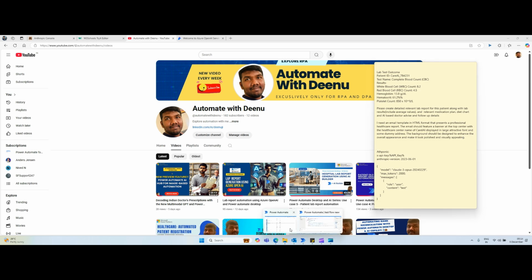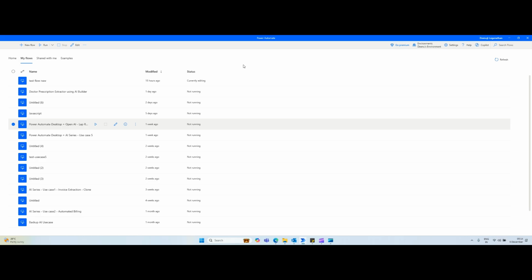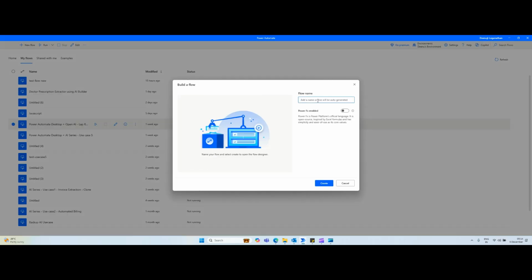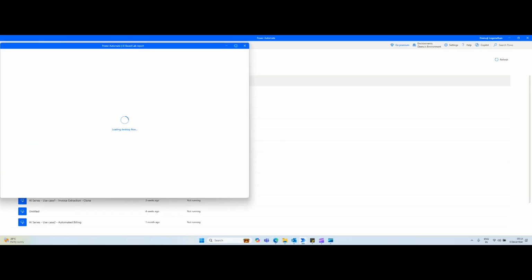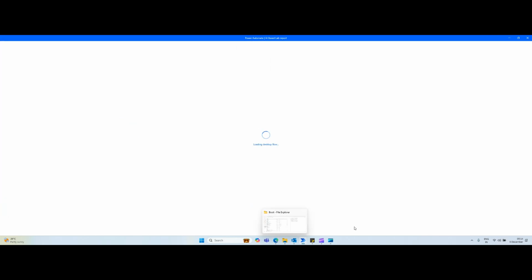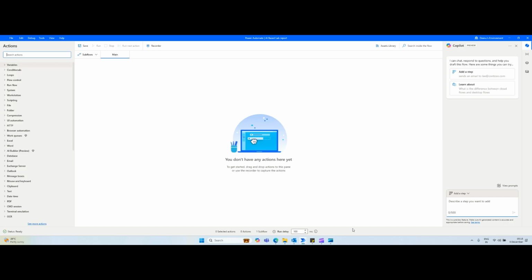First, let's go ahead and create our new flow. AI based lab reports. Okay, this is fine. I will click create now. We will begin, probably we can begin with AI Builder. Okay, it is loading. Okay, perfect.